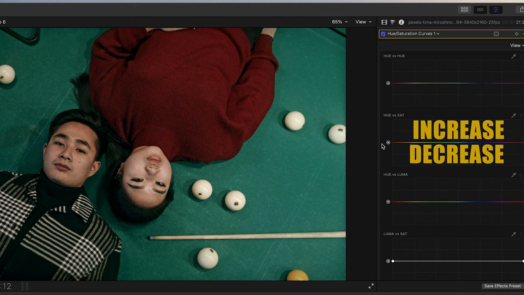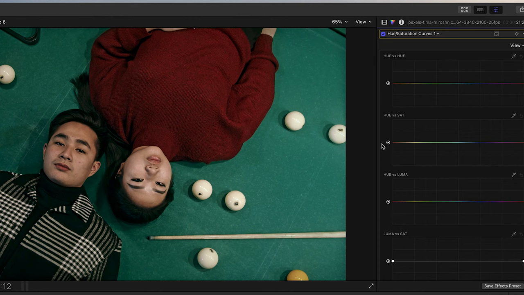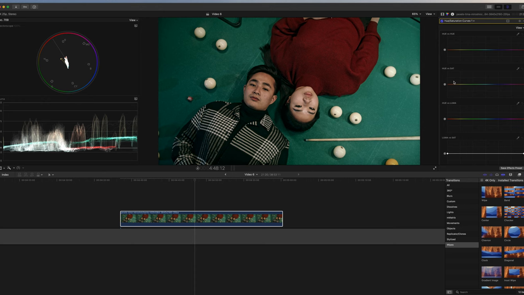And same for the hue versus luma. Luma mein aapka brighter or darkest part hoga. Upper side is brighter and lower side is darker. Understand, this is the simple terminology of HSL. Now we can move further.